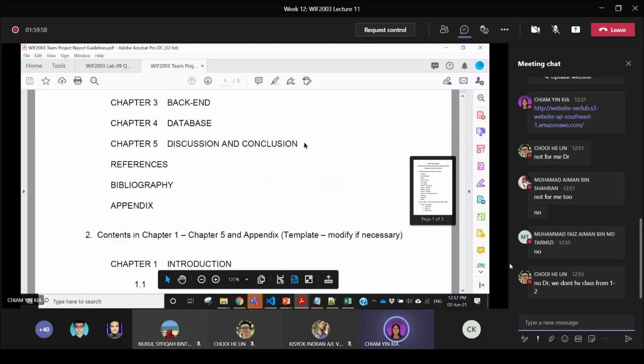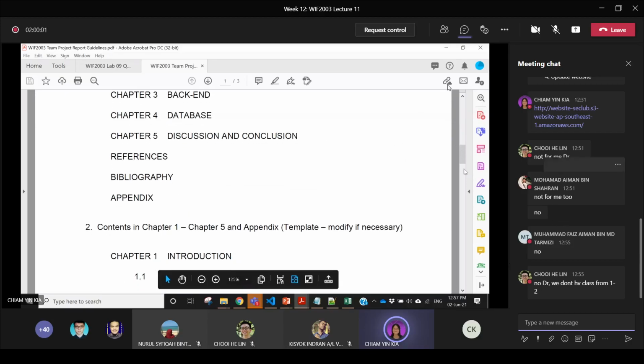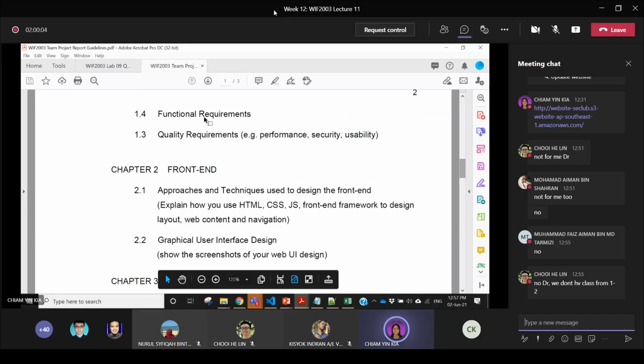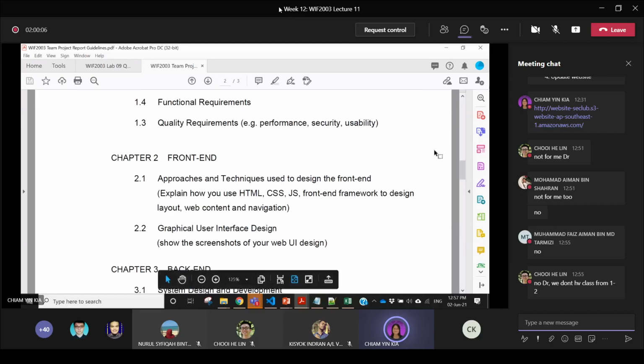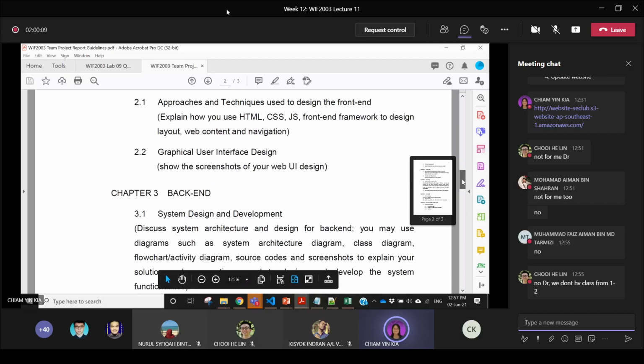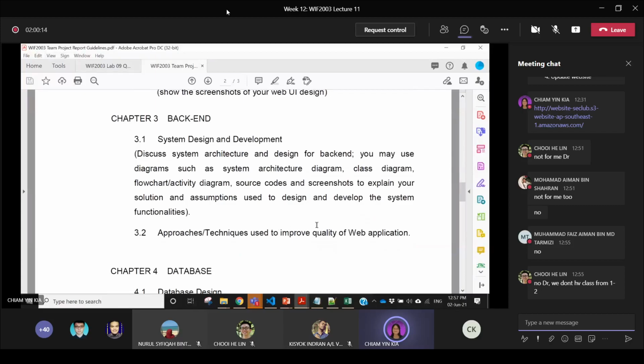For requirements, I want you to highlight them; I think there is no problem there. For front end and back end, I want you to highlight some of the main things. For example, in terms of the quality of web applications, say to improve security, what are the techniques that you use? For example, do you hash your password? Or any things you did to improve usability or performance.